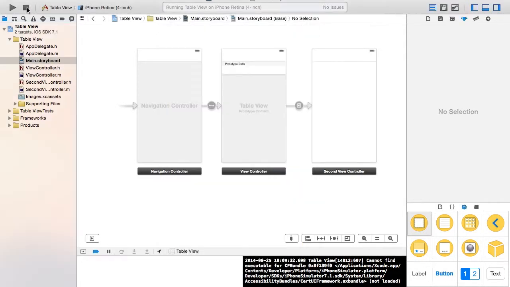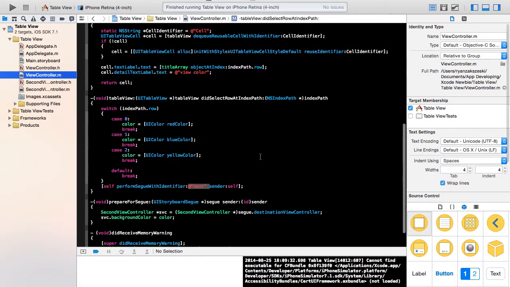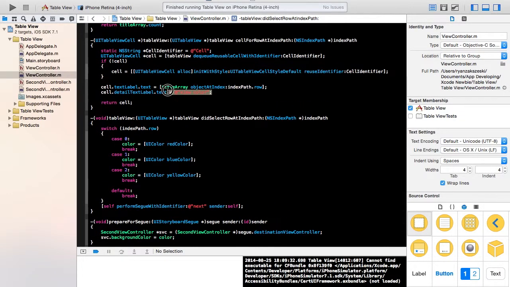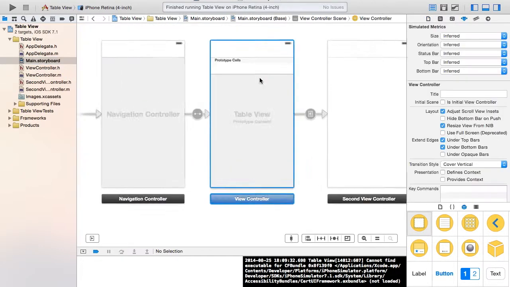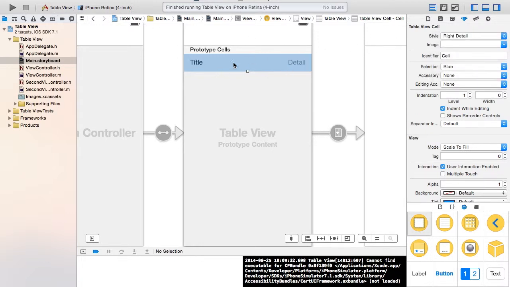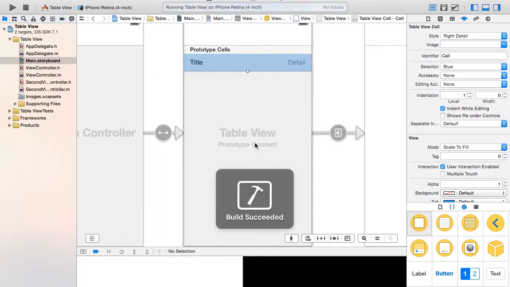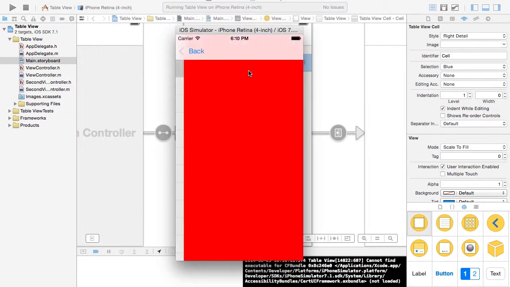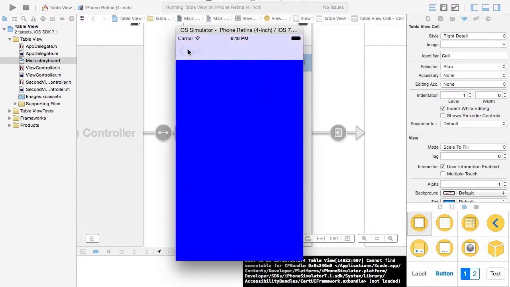There you go. So, oh, and one thing, if you did notice earlier, which I didn't when we ran it the first time, is our detail text label didn't come up. So to fix that, click on our cell, and right now we have custom style, but we can make it basic, right detail, left detail, so wherever we want to put the detail. So let's just put it on the right. So now you can see where it's actually going to come up, the title and the detail. So let's run it again. And there's red, blue, and yellow.